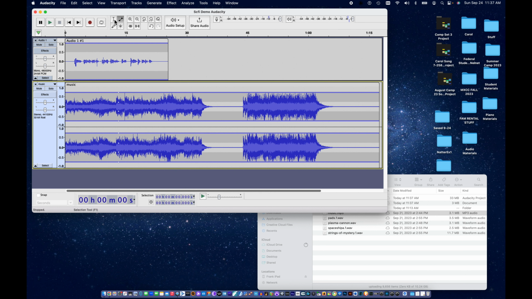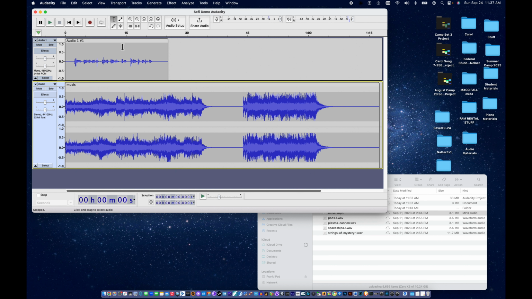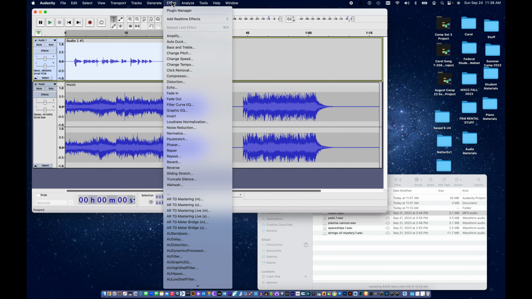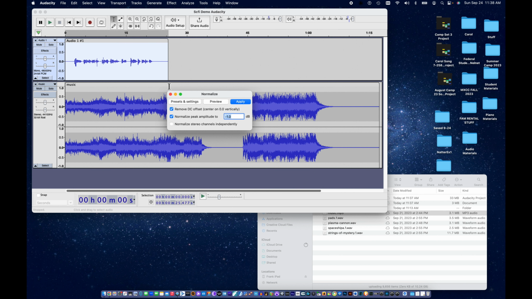So instead, what I'm going to do is select the clip, and I'm going to go to my effects menu here. I'm going to use a feature called normalize. And this will increase the volume and bring it right up to right before it peaks, which I don't want. I don't want it to go past peaking.